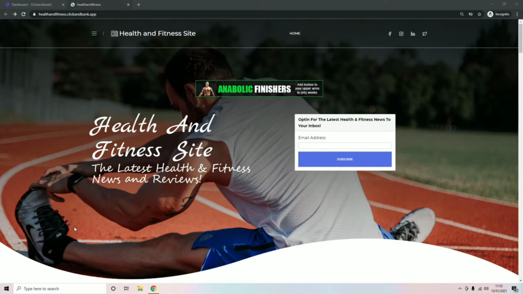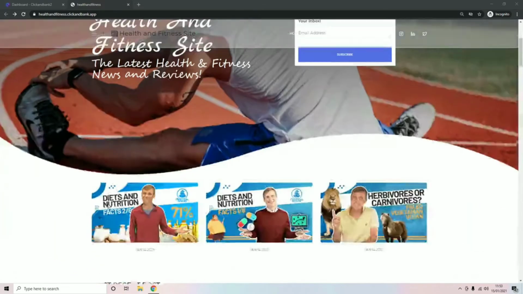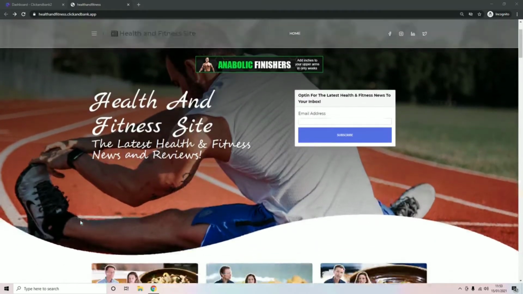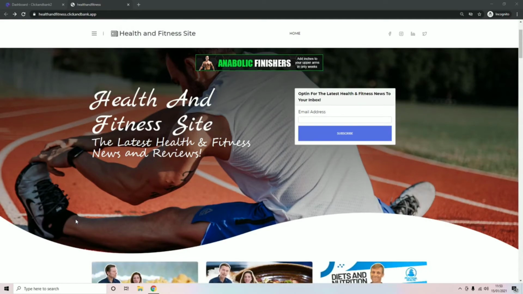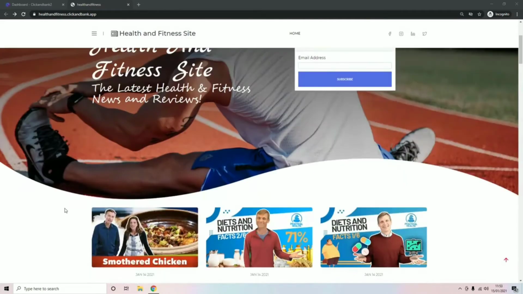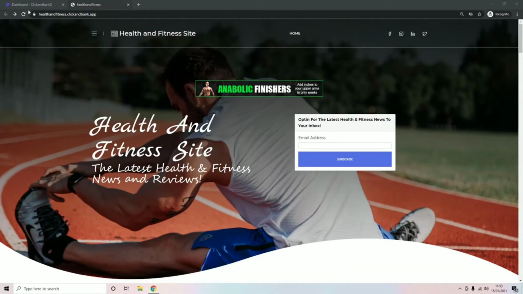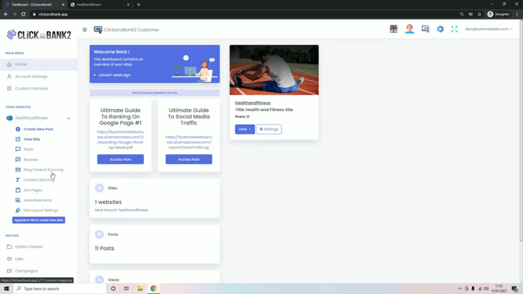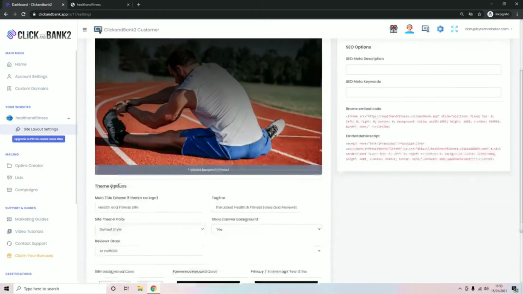So I'm now going to dive in and look at some of the more complex and advanced features. But just remember, you don't need to actually do any of this. All you need to do is just click a button and you can have a site in any niche that is monetized and looks great, all done for you. So first of all, we'll go back to the dashboard and I'm just going to look at the site design. So we'll look at the layout side of things.